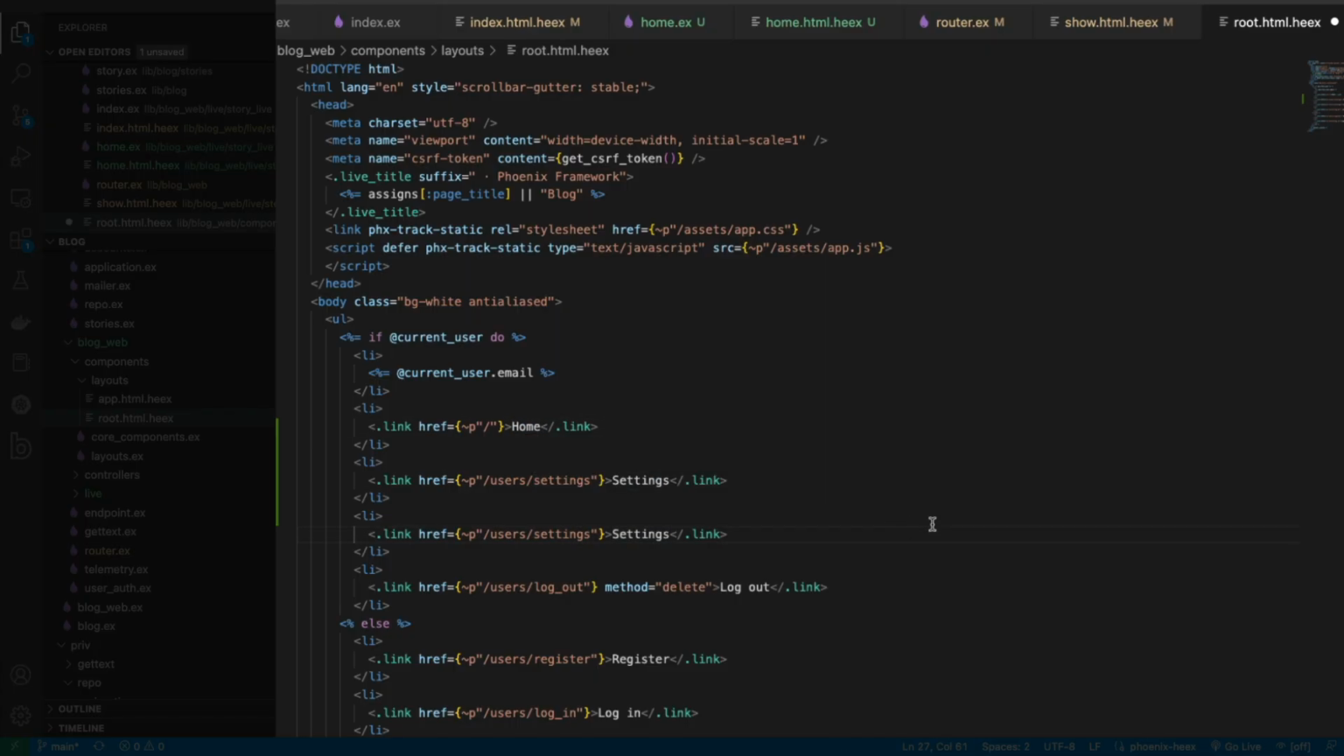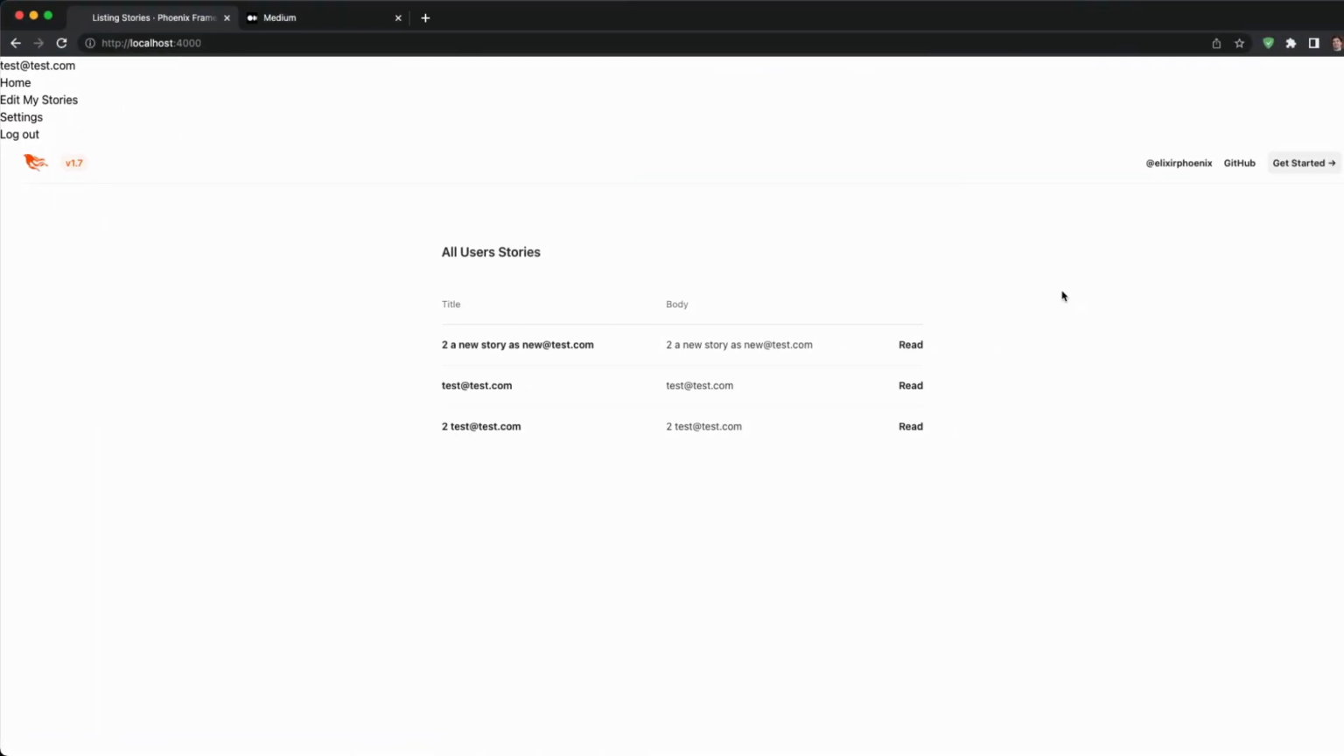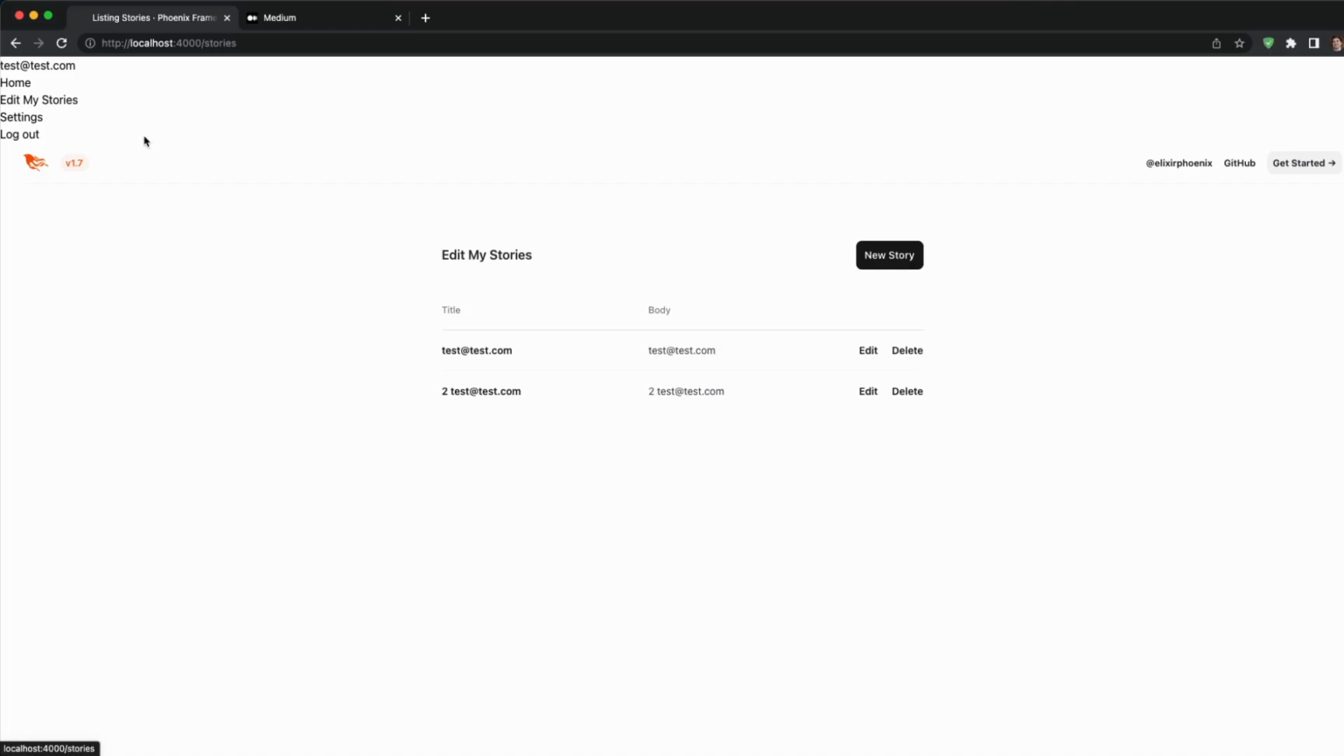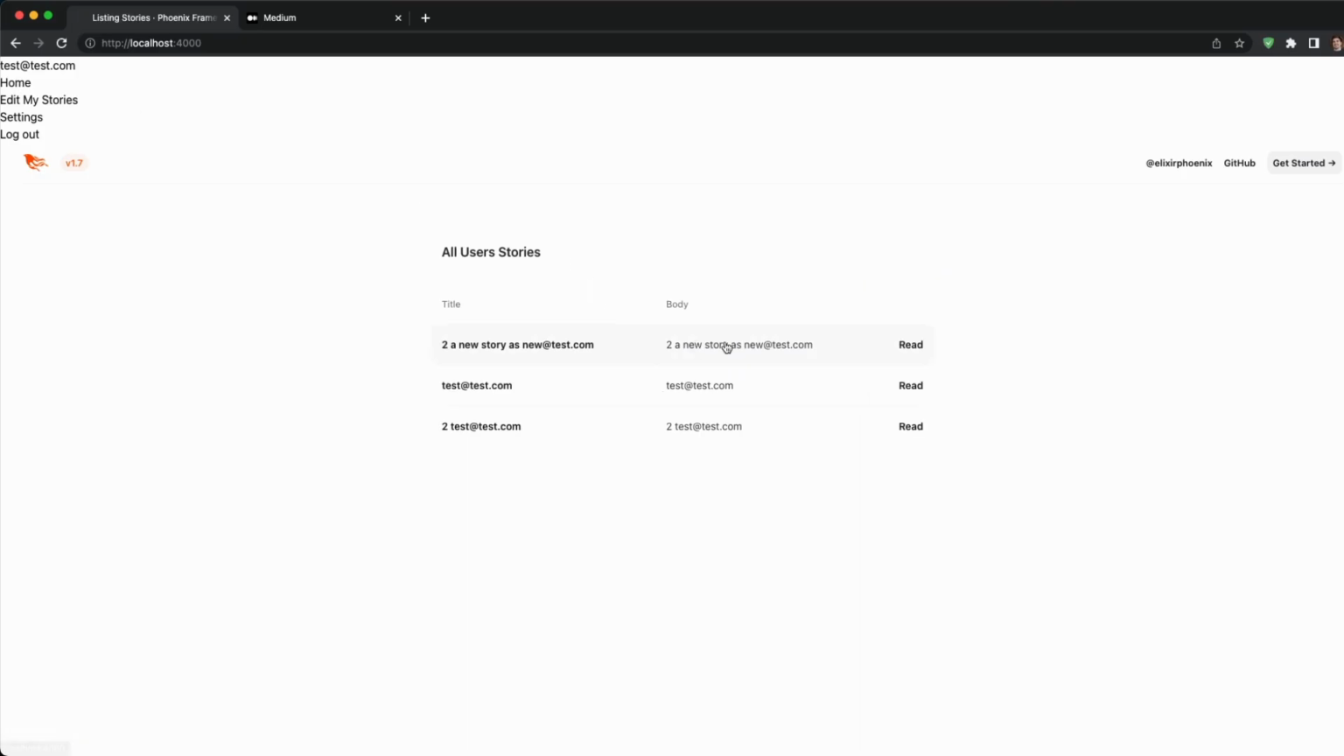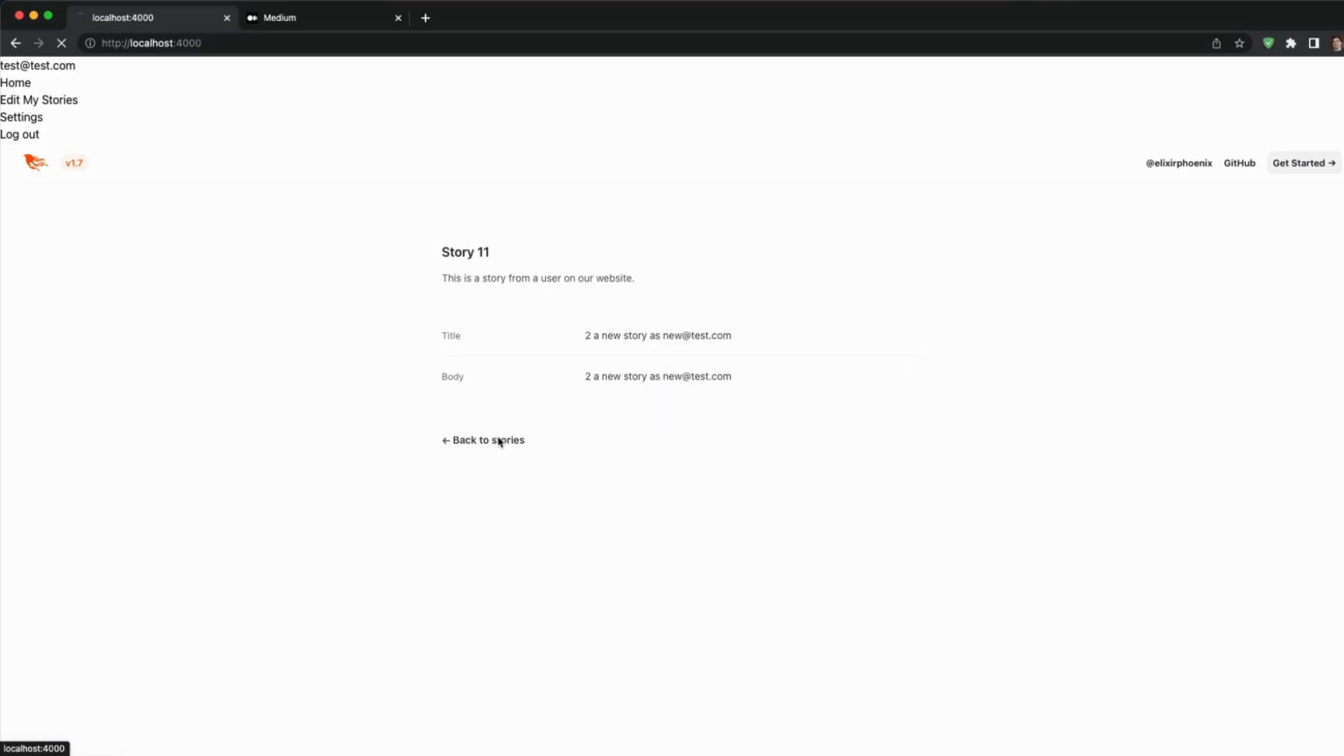And then we can change it so that we have the stories endpoint, and this can be called edit my stories. So if we create these two endpoints here, we now have on our page a home endpoint and an edit my stories endpoint. And this feels like it's making more sense now logically. So now we have a home page where we can read user stories. We go back to the home page.